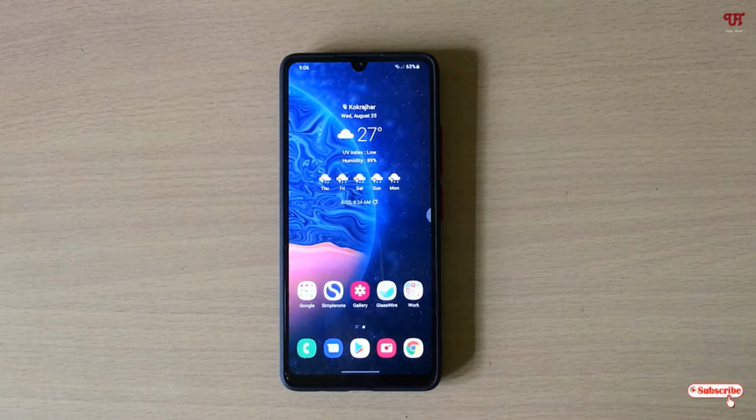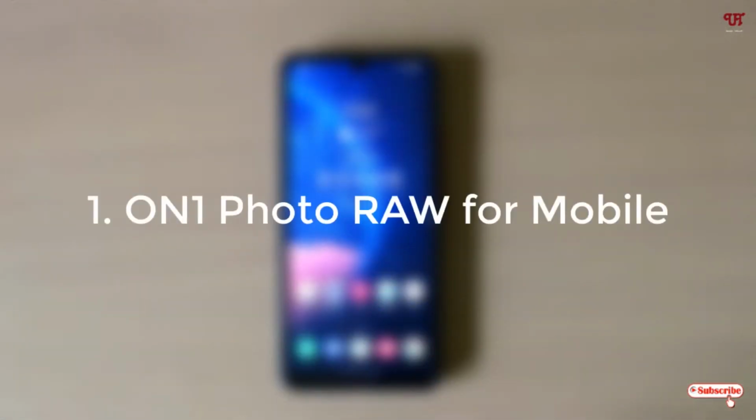Today in this video I will show you 5 best free camera apps with RAW photography options for any Android smartphones. So without further delay, let's begin. On the first list we have the ONI Photo RAW for mobile.